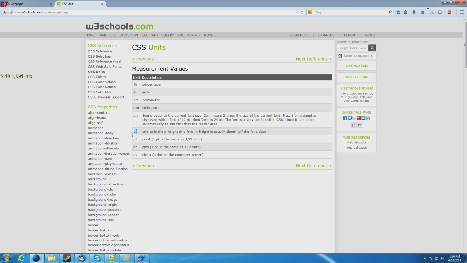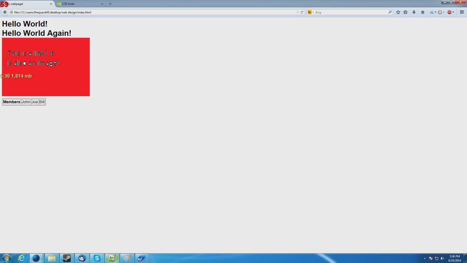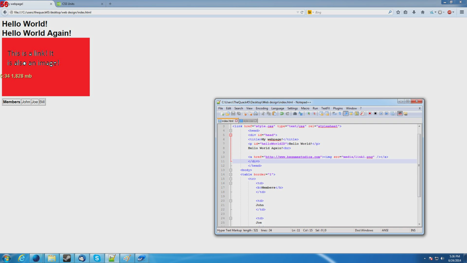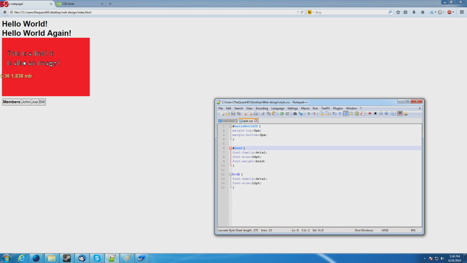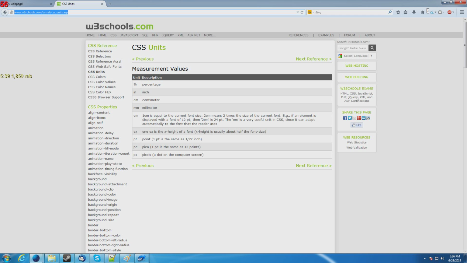I don't know what EX is, the X side of a font, I don't know, whatever. Points, that's what you'll be seeing in Microsoft Word, for example. Pica, probably not a good idea to use that. I think that's not very popular. Pixels is what you're going to be using most of the time, I'd imagine. So we've got that sort of basic stuff. We've gone over all that.